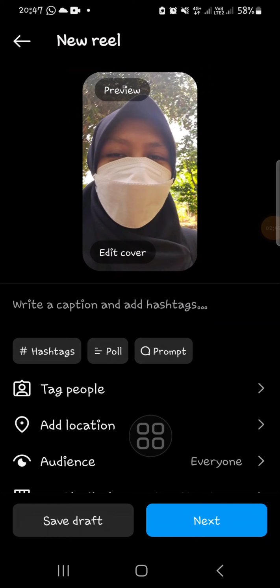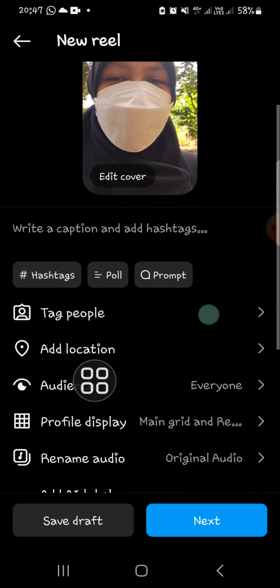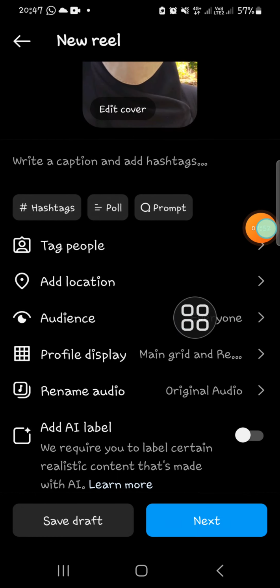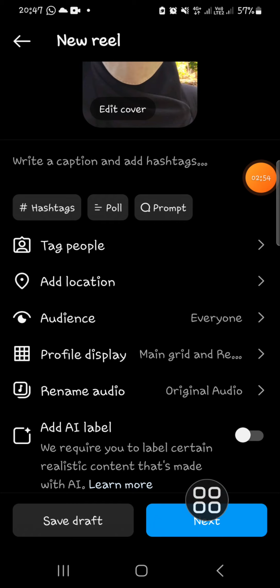Then you can write a caption and hashtag for your reel. You can tag people, add location, and customize your audience. And then once you're ready to share it, you can click on next.